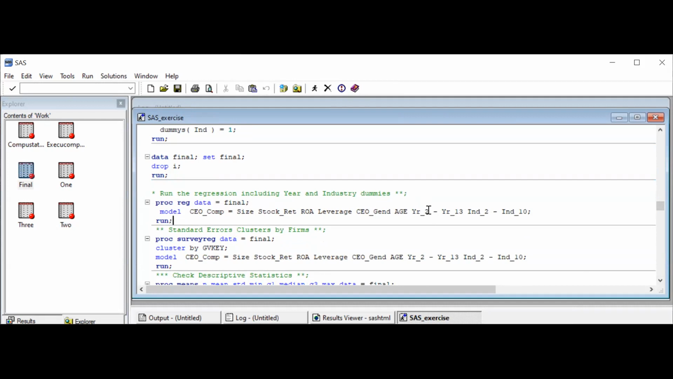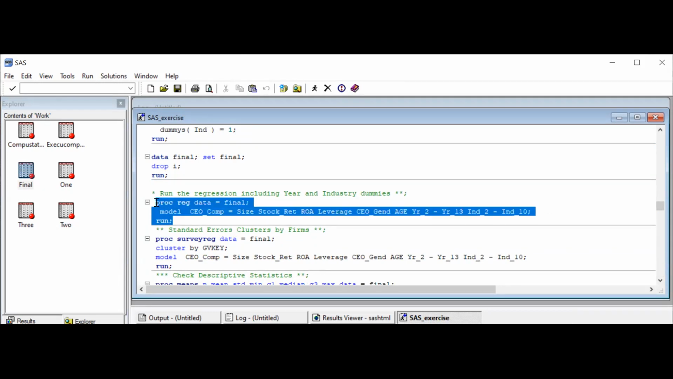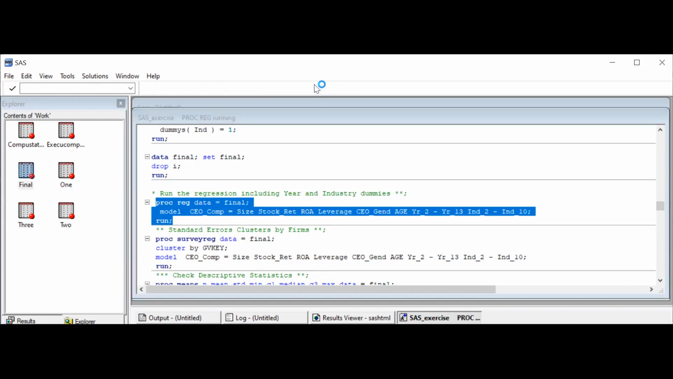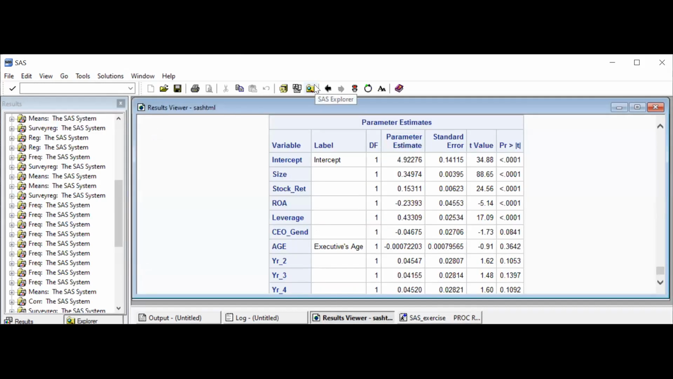But this is another way. Year 2 to 13 means except 1 year. Because of dummy variable, you have to drop. It will drop in any way. Industry, same thing. You can write all those numbers, but I just put 2 to 10. Now let's run the regression. Results will not change that much, but it's a better model.